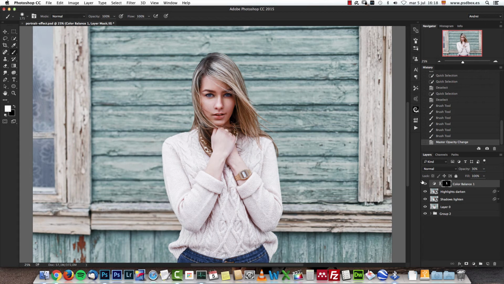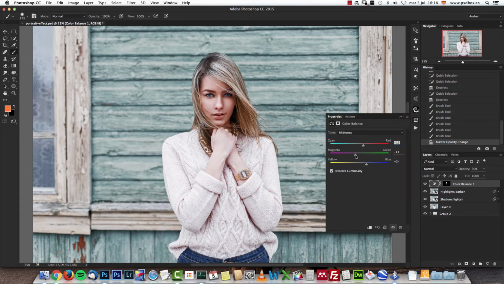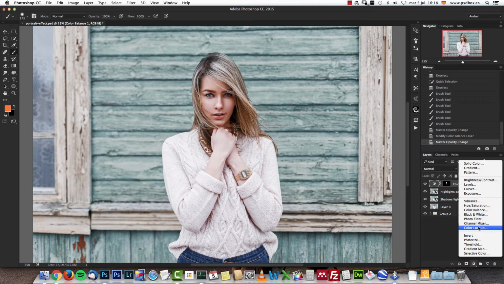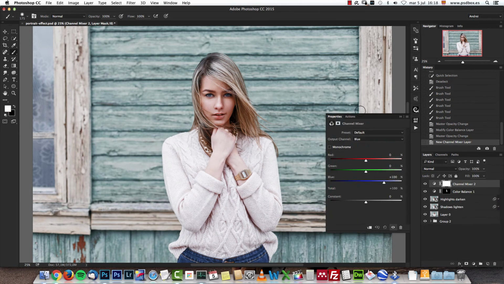If it's too red, just change the settings here, maybe pull back some of the magenta and some of that, and probably increase the opacity to 35. Okay, it was just a minor adjustment. Here comes a major one, using the channel mixer. This is a weird adjustment, especially if you never used it before.